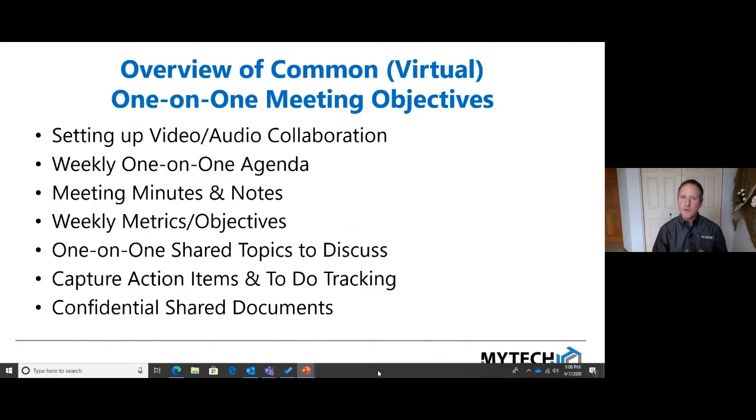We're going to show you a couple different ways to do that. Again, it's personal preference, but we'll show you a couple different ways, as well as a place to share confidential documents. One of the challenges is that the file structure doesn't always allow permissioning very easily, so that only you and your direct report have access to that document versus other people on the team.